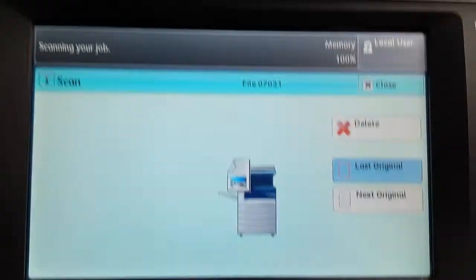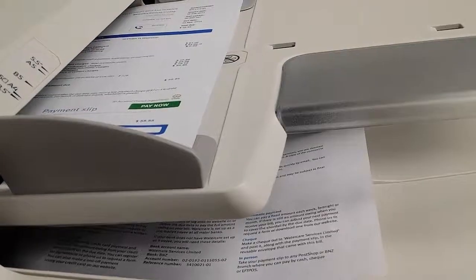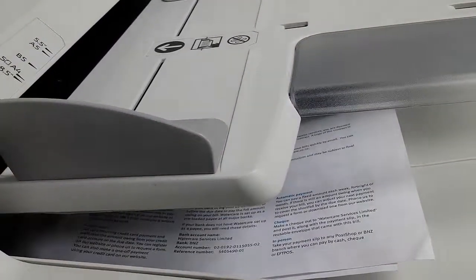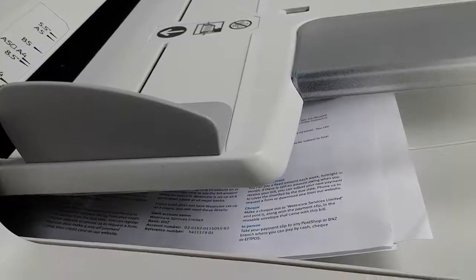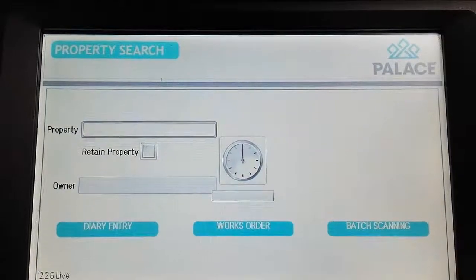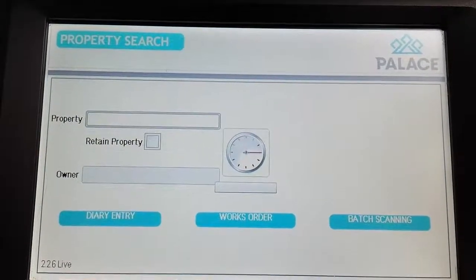By default, this will scan in double-sided, and you'll notice it's now scanning in the three water rates invoices that I put in. That's the only thing you need to do from the device functionality, and we'll talk about what to do in Palace at this point.